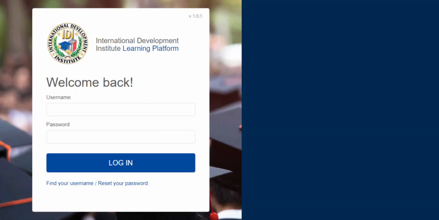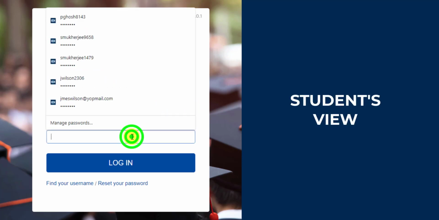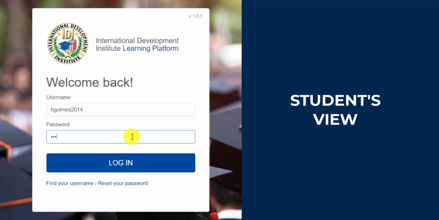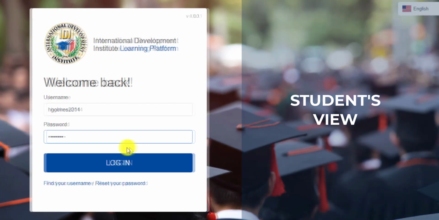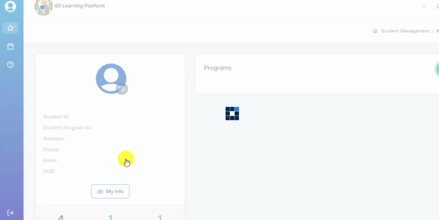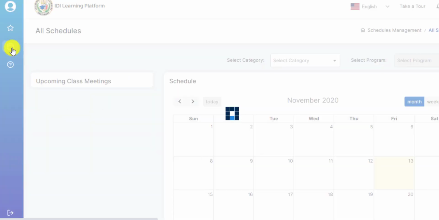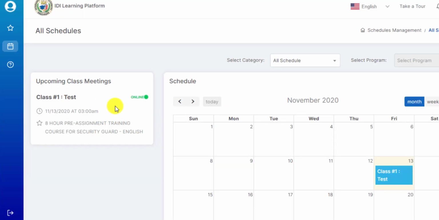Now the student will log in from their side. Hi, I am Swachatoya. I will simulate the student in the Zoom call. Now I am logging in with a valid username and password. After logging in successfully, we have to select this schedule management option. In this screen, we have to select the class and click on it.